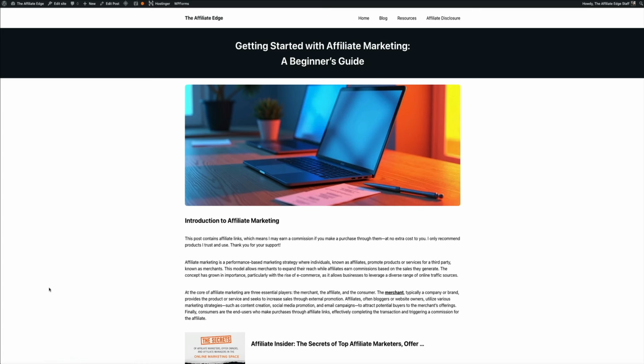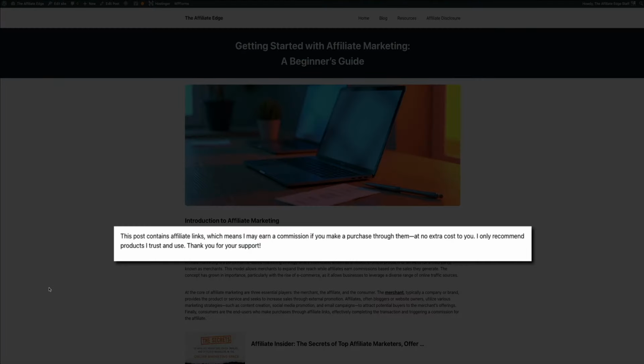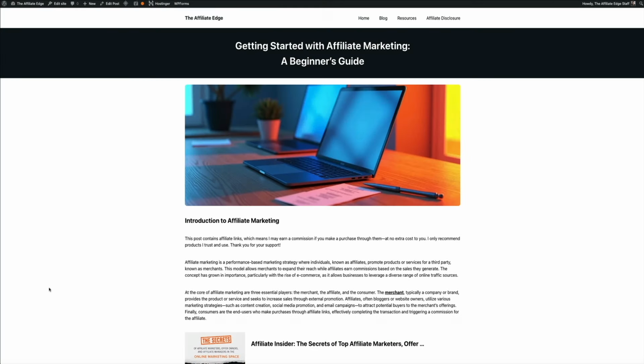Then if we visit the post, you can see that we now have a legal disclosure for the blog content. This keeps us compliant and also builds trust with our audience as we're being 100% transparent with them. Believe it or not, disclaimers and disclosures don't scare people away. It actually brings them in because you're being upfront and honest about what you're doing. And data shows that consumers are more likely to click through when they trust the site that they're on. So it's always a best practice to have affiliate disclaimers and disclosures on your site when promoting affiliate offers.